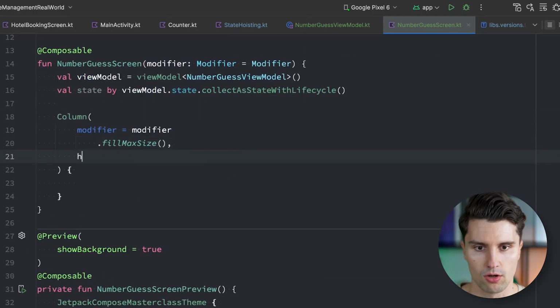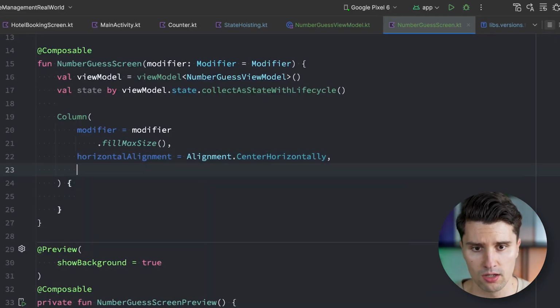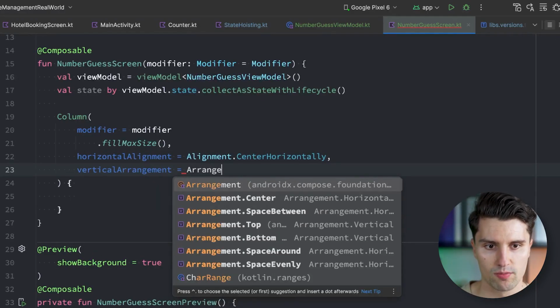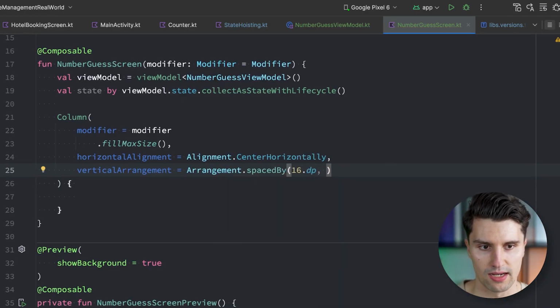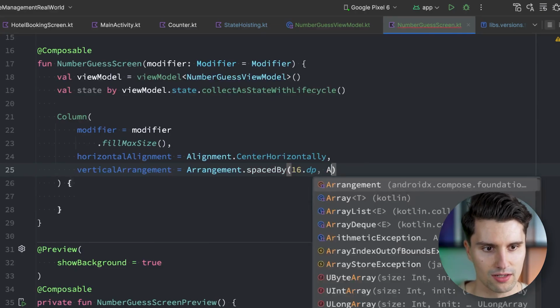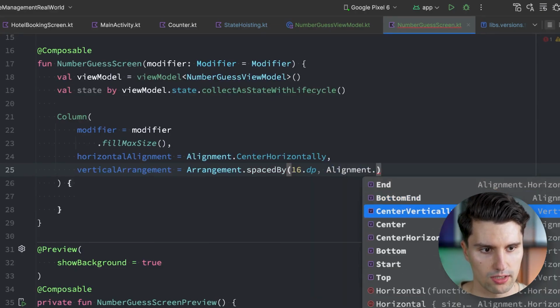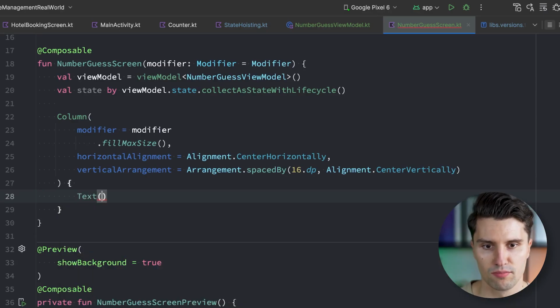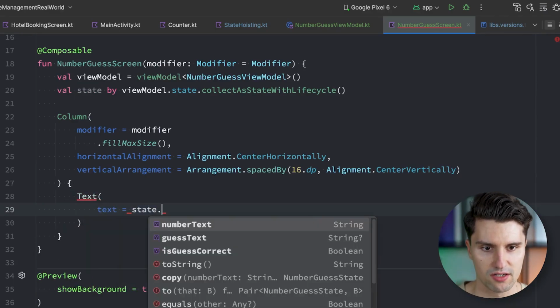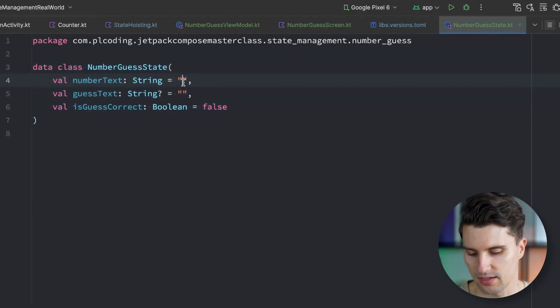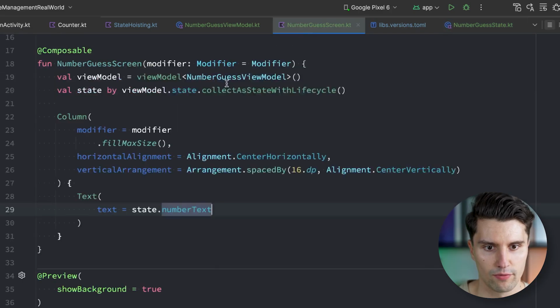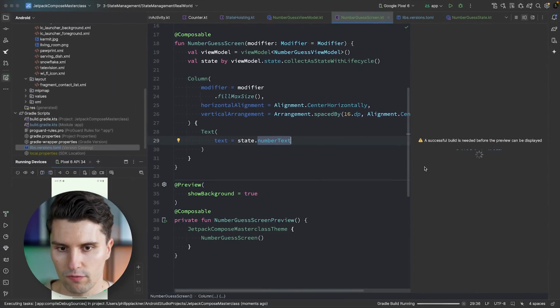We can say horizontalAlignment is CenterHorizontally, and let's say the verticalArrangement is Arrangement.spacedBy 16 dp, Alt-Enter to import dp, and we still want to center our content vertically, so Alignment.CenterVertically. And here we will then have a Text where we just display our state.numberText, for example. Now let's actually just change the default value of that so we get to see a real text. So here in our NumberGuessState, let's say the numberText initially is some kind of number, that doesn't matter for this demo. If we then take a look here in our preview, build and refresh, so we can see this.